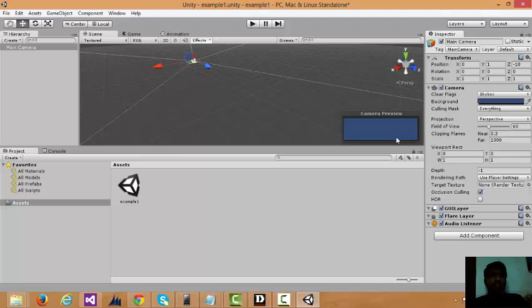Now we can go deeper, that is, creating a small terrain in our next session.